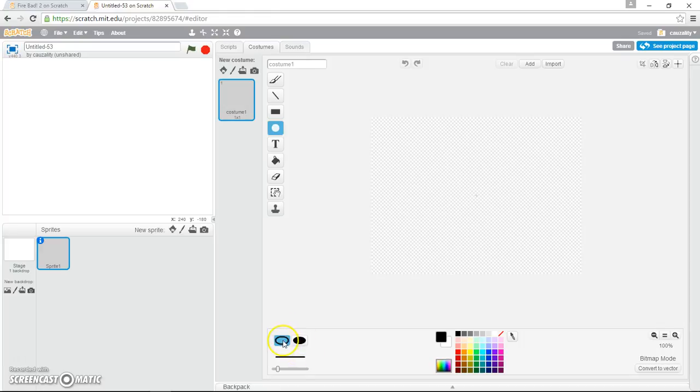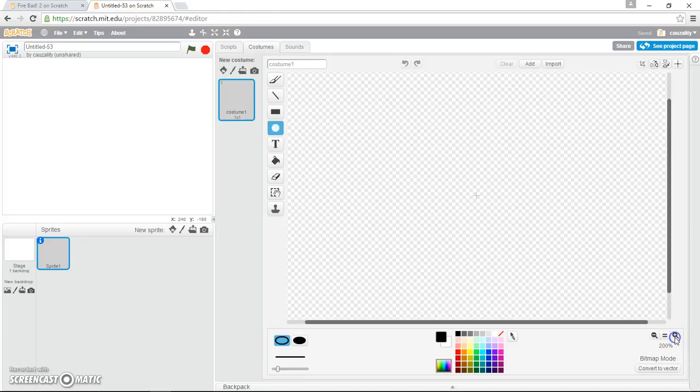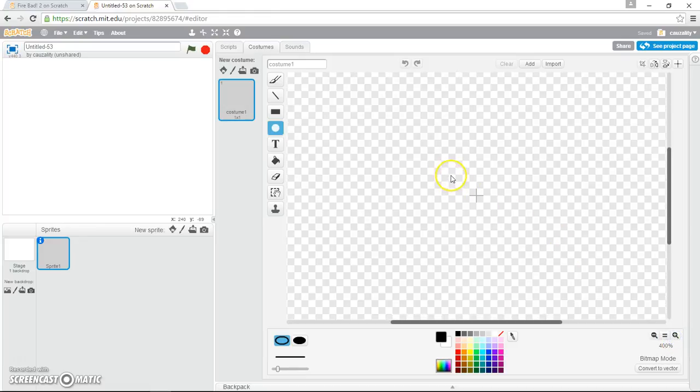I'm going to fill them in with a different color, so I'm going to leave it on the circle tool, and I'll zoom in so I can draw around this crosshair, which indicates the center of the sprite's image or costume. And that looks pretty good. And then I'll fill it in with this bucket, some color.